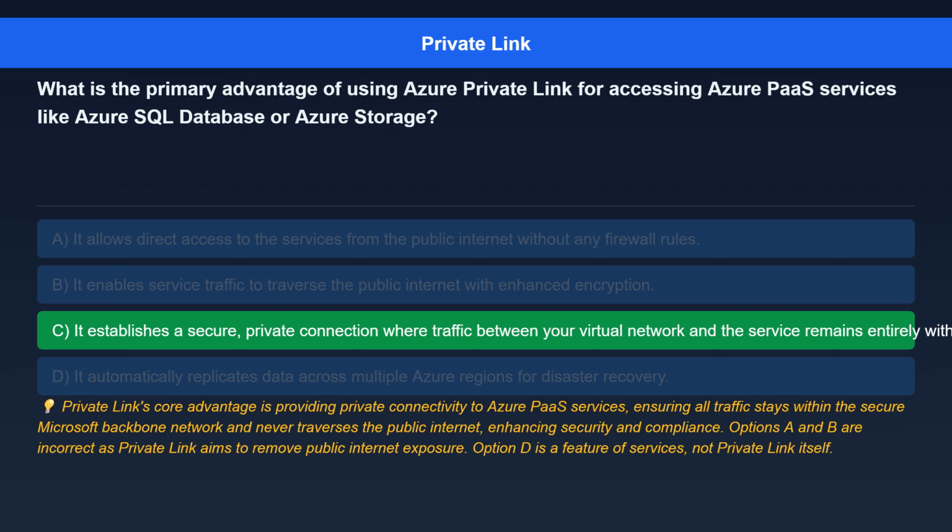Here's the explanation. Private Link's core advantage is providing private connectivity to Azure PaaS services, ensuring all traffic stays within the secure Microsoft Backbone network and never traverses the public internet, enhancing security and compliance. Options A and B are incorrect, as Private Link aims to remove public internet exposure. Option D is a feature of services, not Private Link itself.